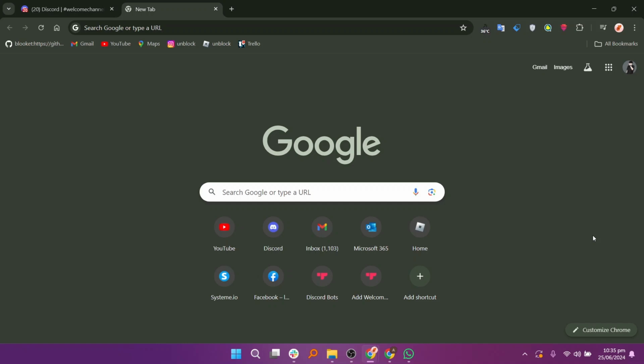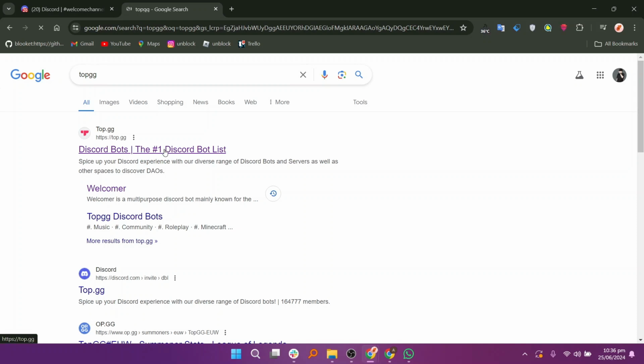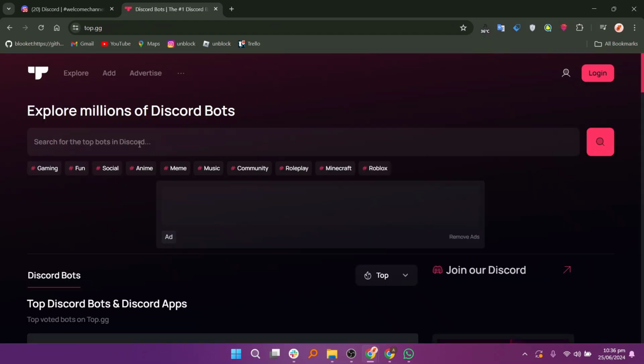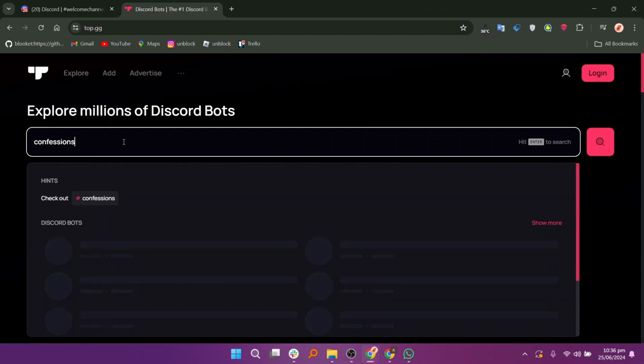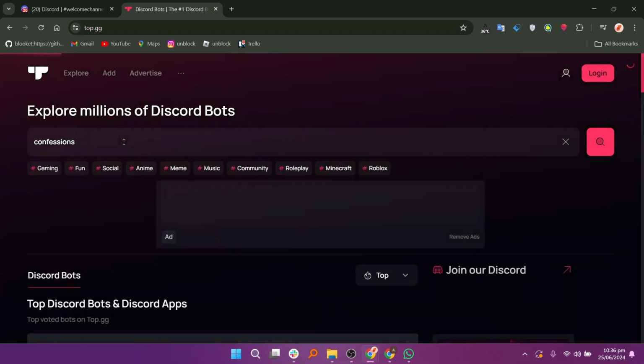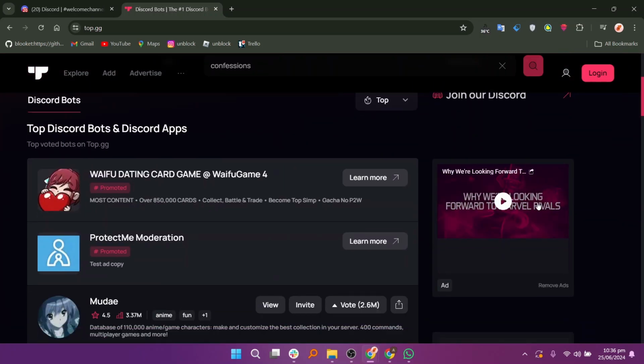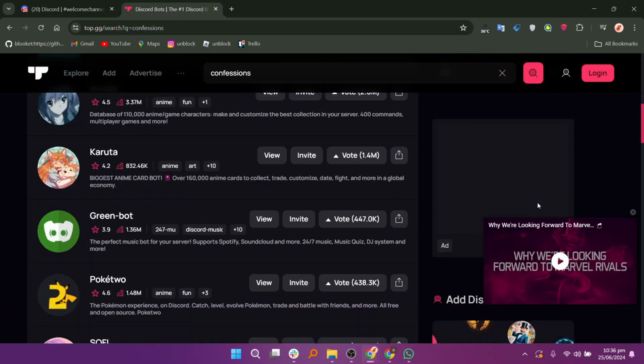First, go to your web browser and search TopGG. Click on the first link to open the TopGG website. On the TopGG website, click on the search bar and search confessions. Scroll down to view all the options provided. You will see the confession spot option and click on it to open details.